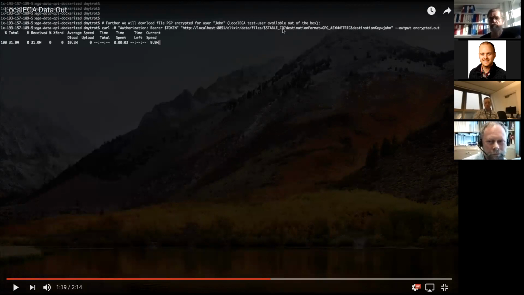Thanks. And here we add destination format, which is GPG asymmetric. It can also be symmetric with a passphrase, but here I'm demonstrating the asymmetric way, using keys. And the destination key, in this case, is the username. So we're going to re-encrypt this file for the John Travolta user, so he can get his data back. But we can specify any registered user that has access granted by the data access committee.